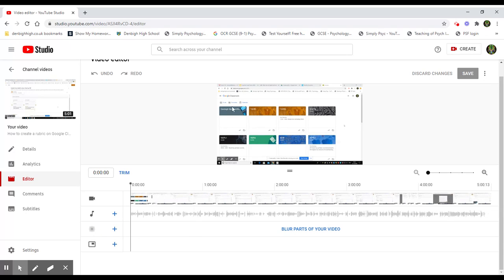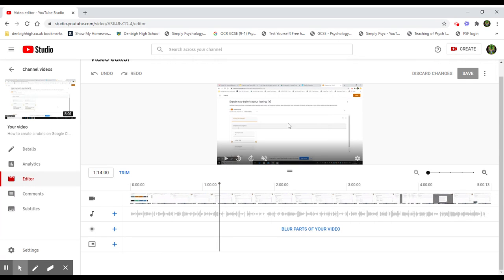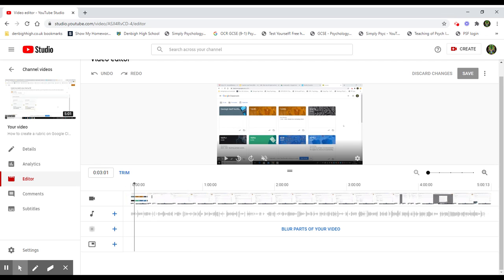So to add a blur, first of all, you've got to find in your video where you want to add the blur. So you can either use this little thing, drag it across and find the part of the video where you want to blur, or you could just play your video and wait for that moment and pause it. Anyway, you've got to find your place. So in this example, I'm going to blur something right at the beginning. So just as an example, I'm going to blur one of these boxes for you.